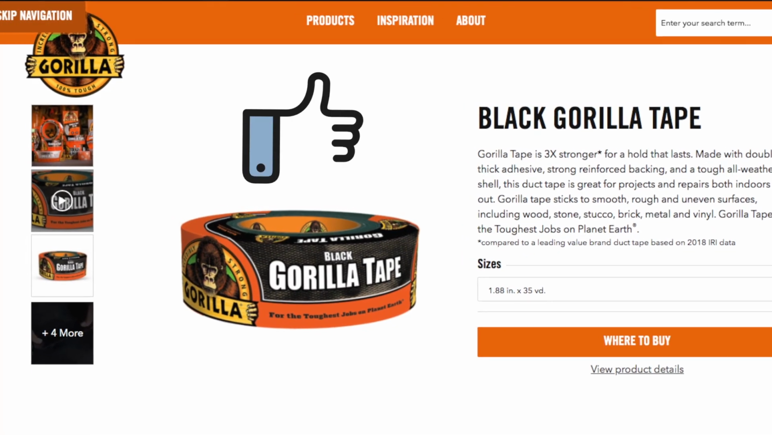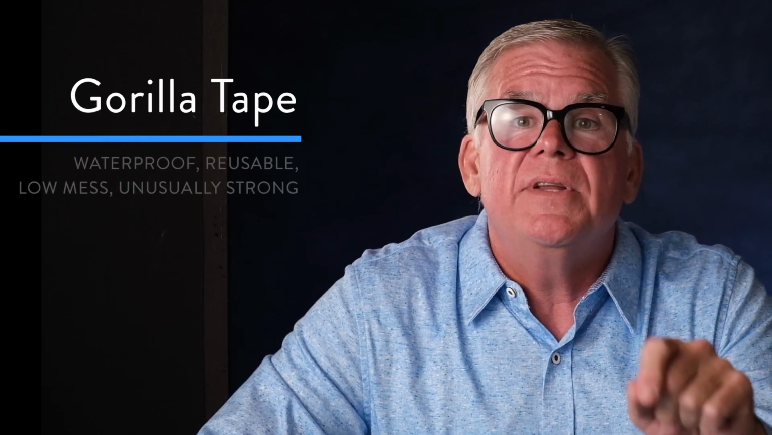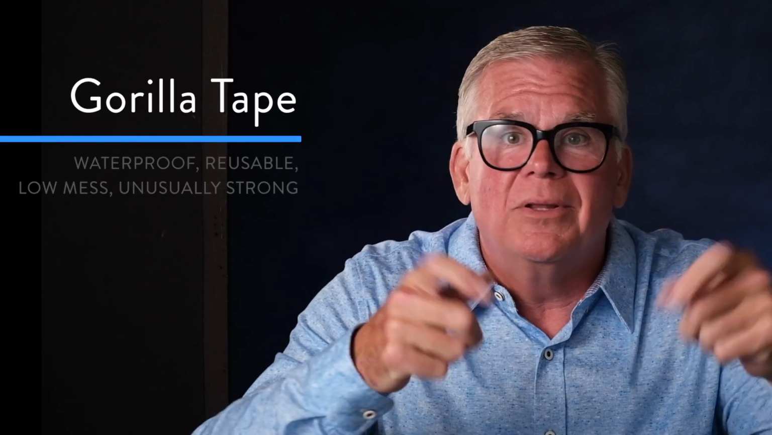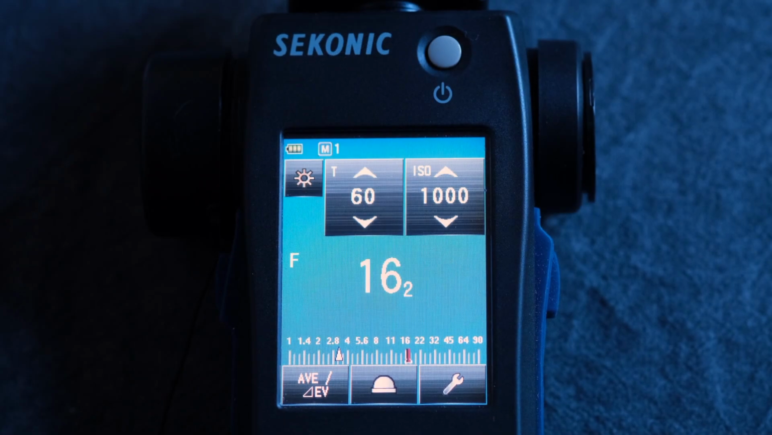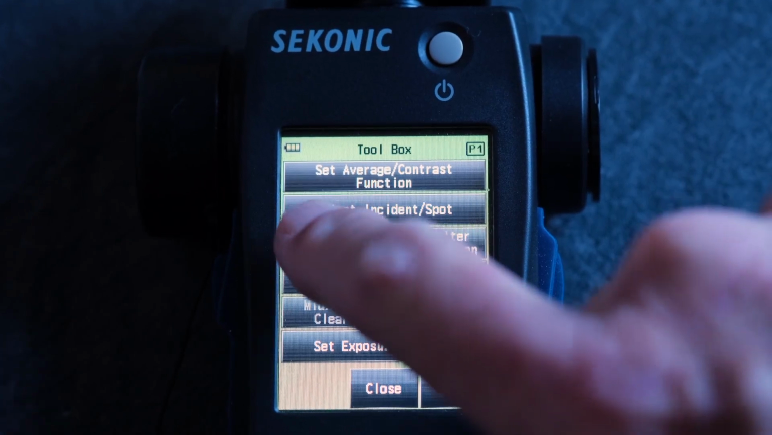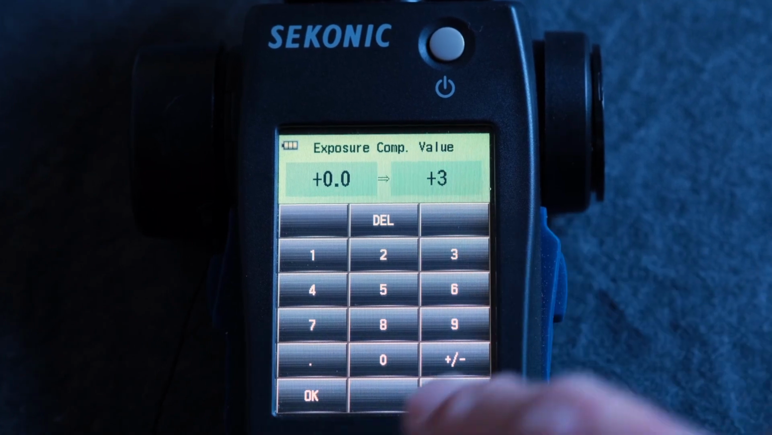Now, Gorilla Tape you can get on Amazon, you can get it at any hardware store. It's waterproof, super heavy duty tape. It doesn't leave a lot of little boogers and stuff behind. It's okay for photo stuff. Then, after I get it locked down, I screw it onto my lens opening. Then I'm going to set my exposure with my meter. I'm going to put the 3-stop compensation right into my meter so I don't have to worry about it.